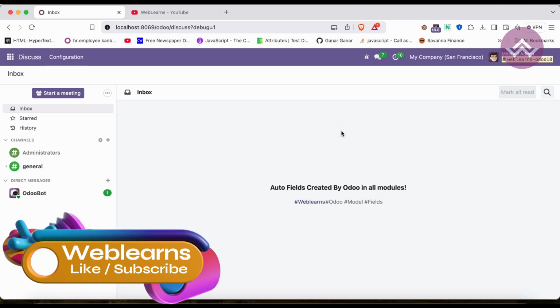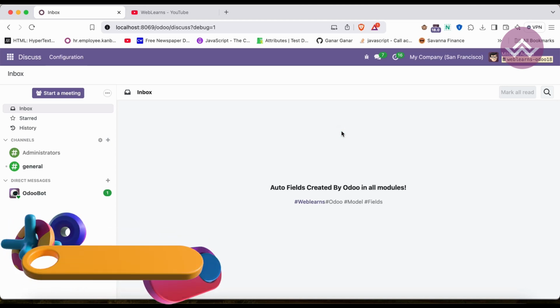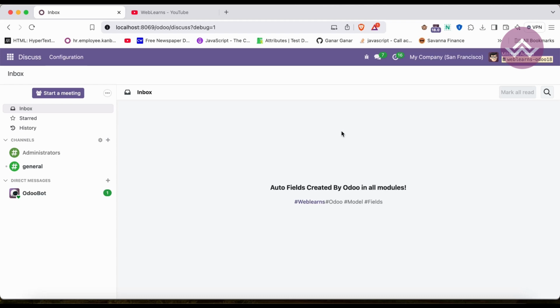In this discussion we will see, while we create any new model, Odoo automatically creates a few fields. We will see those specific fields and what their purpose is.